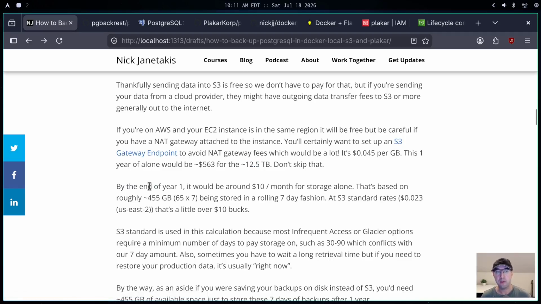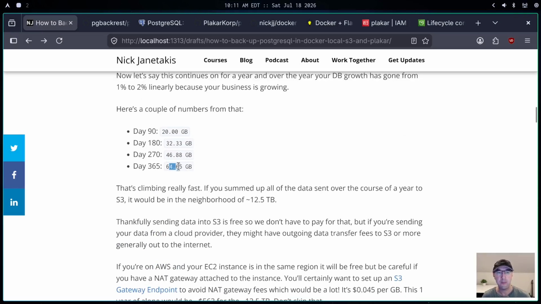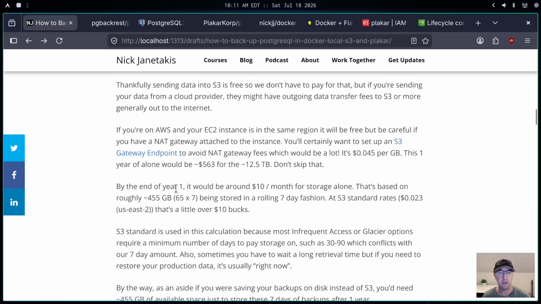But now going back to the end of year one, that's going to be around $10 a month in storage cost alone. And that doesn't seem too bad, but it's a bill and it's going to keep on adding up, because that's based on basically half a terabyte. The way we got to this one is by the end of 1 year, we have about 65 gigs, I'm rounding up a little bit. And then you do times 7, and that's how you get that. So that's a rolling 7-day fashion. And that's also using the S3 standard rates, which is this price here on something like US East 2. So that's a little over $10.